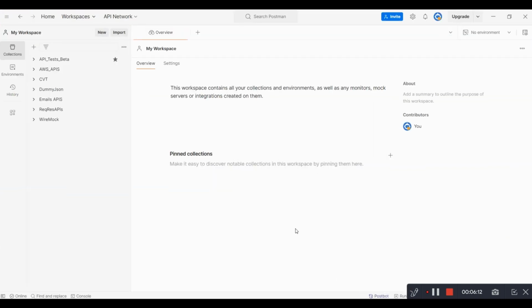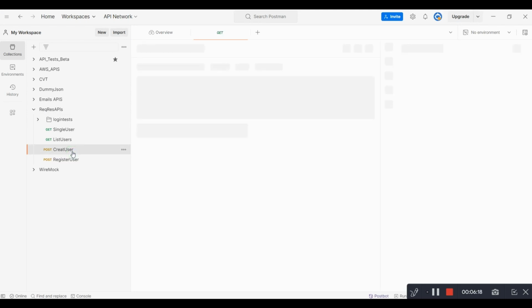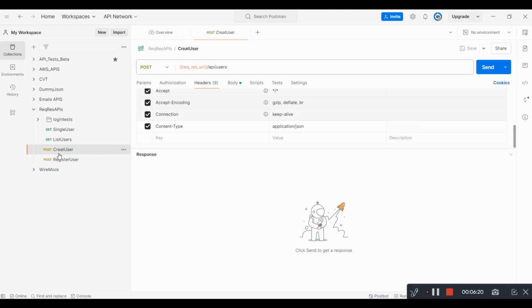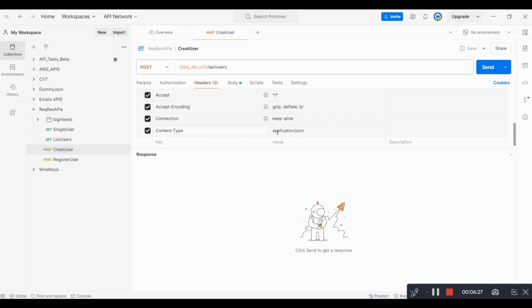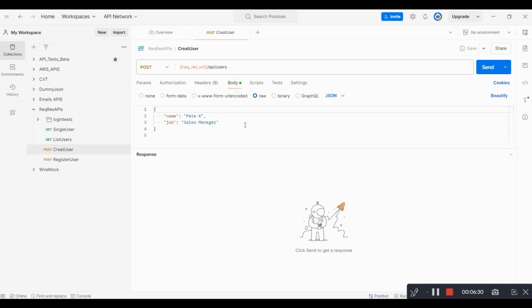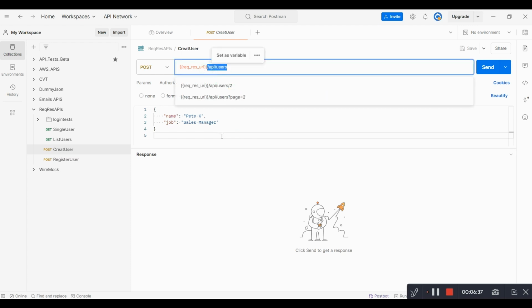So in this video, I'll be showing one API. Let's go to my Postman. So here you can see we have one API, a POST API. In this POST API, I have set the header content type as application/json, and I have a body. This body has two parameters only, name and job.